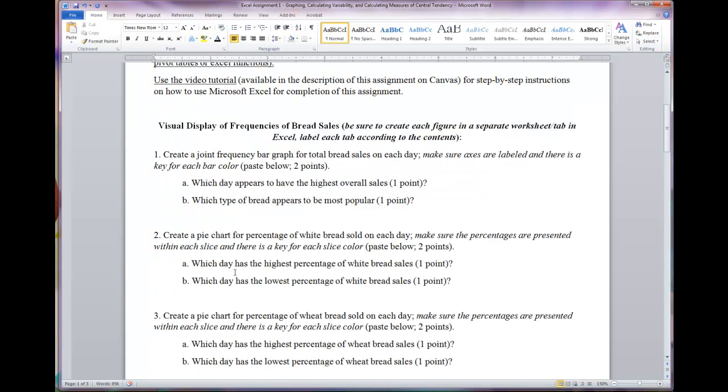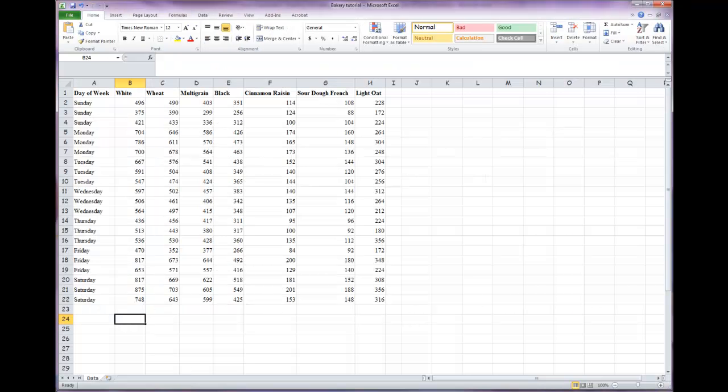So let's go ahead and take a look at the data that you're going to be working with, and a link to this file is available in the same place that you found this assignment. So just to give you guys a summary of how to interpret this raw data, the columns here represent each different type of bread that's sold at the bakery, and then each different day of the week is represented along each row.